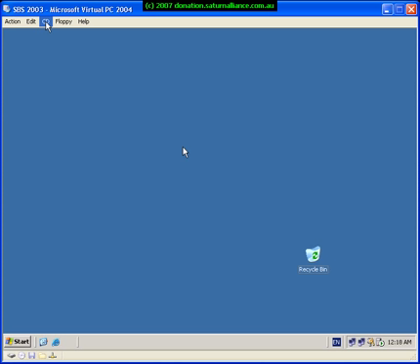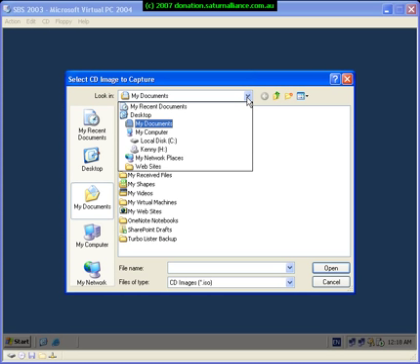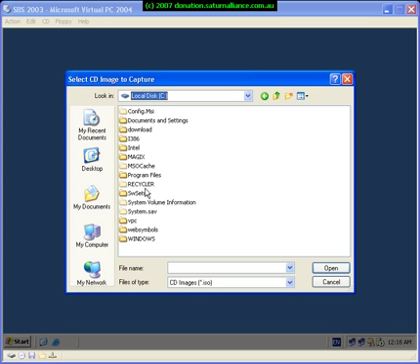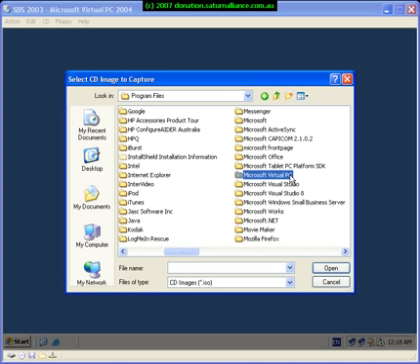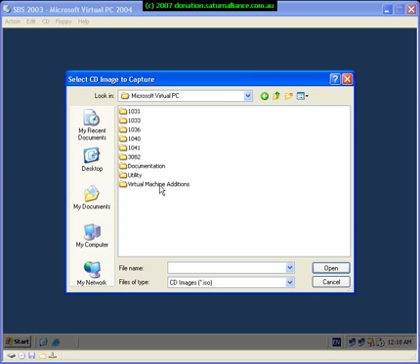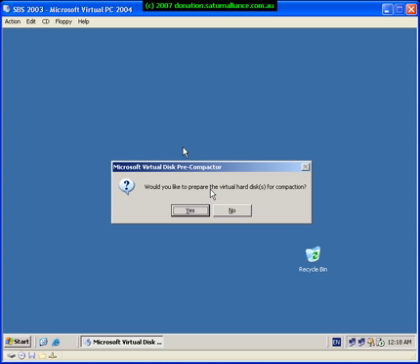So to do this, we select CD, capture ISO image, we then navigate through our local hard disk down into program files, into Microsoft Virtual PC, into the directory called Virtual Machine Editions, and in here we find an ISO image called Virtual Disk Pre-Compactor. We select this. This will now mount the ISO image, much like our virtual machine editions, which we ran earlier. It will allow us to compact and compress our virtual machine disk to get it as optimal as possible.